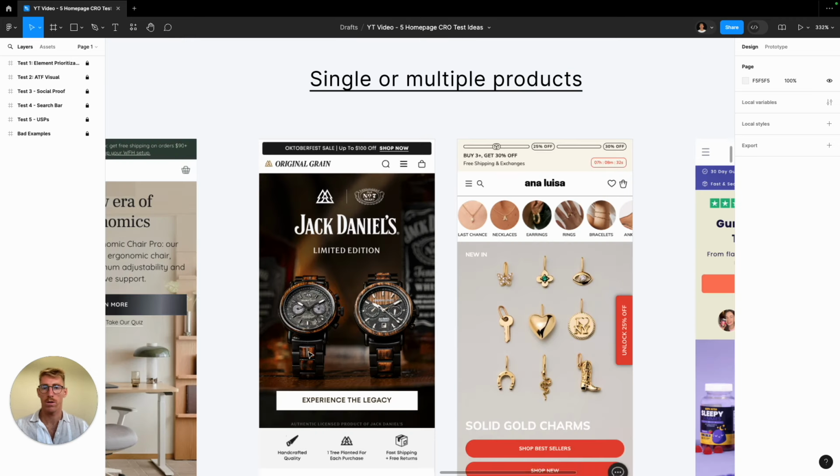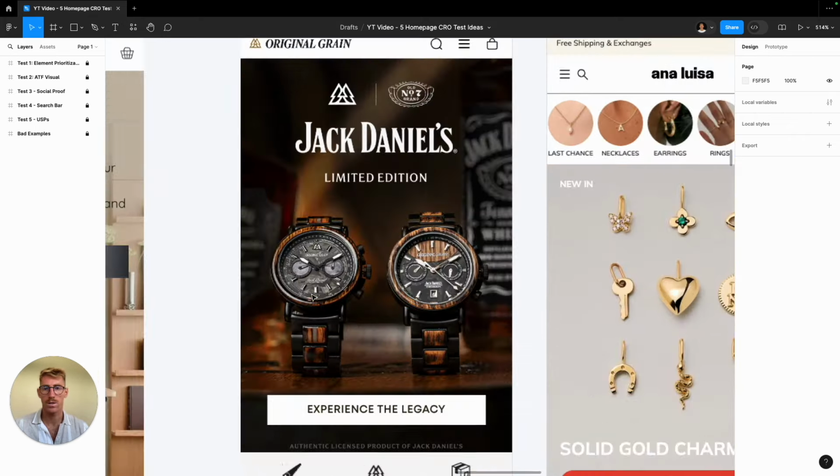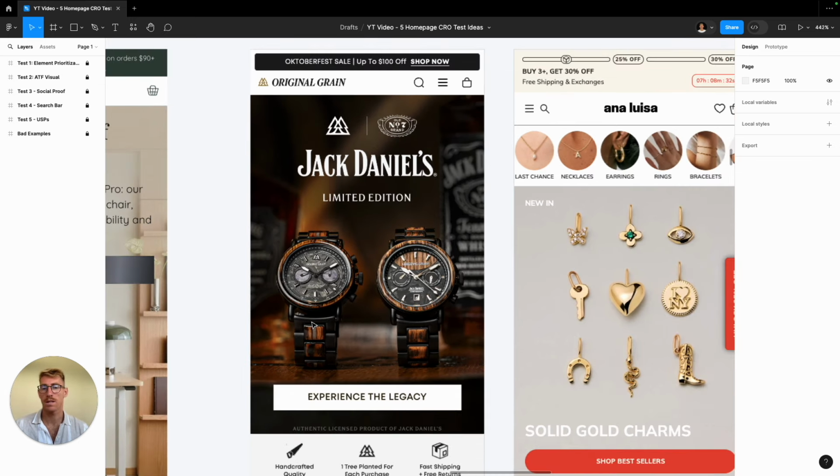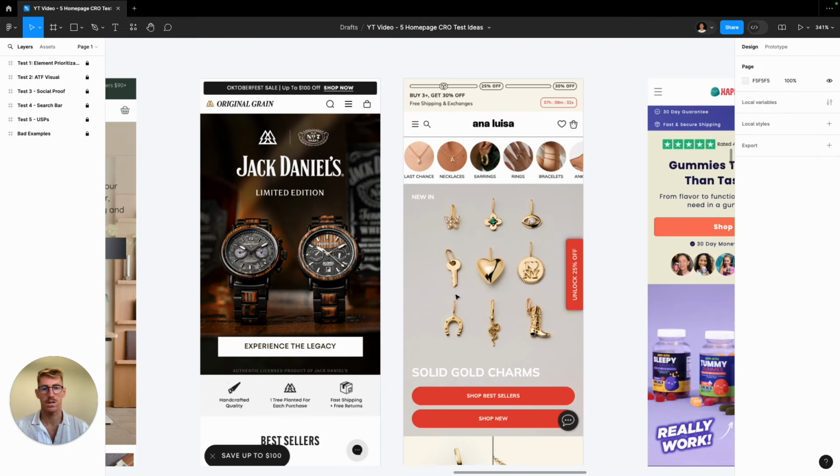Next example, and we already talked a little bit about this in the first testing idea, is to showcase a single product or multiple products or an entire collection. Here I got two visuals for you where we see Original Grain who selected two watches that are probably the best sellers. And here Ana Luisa pushing people toward their new pieces of jewelry. So they probably have a high visitor return rate.